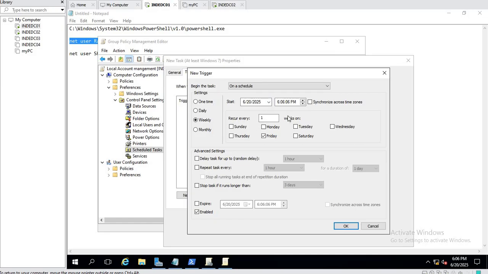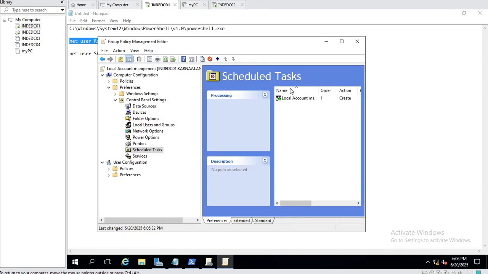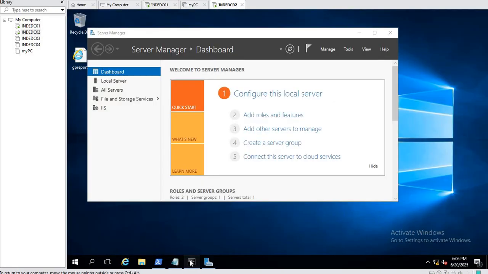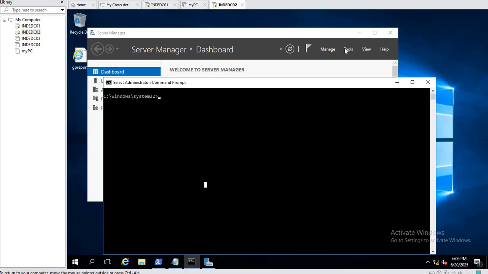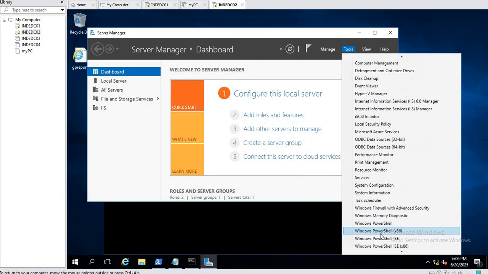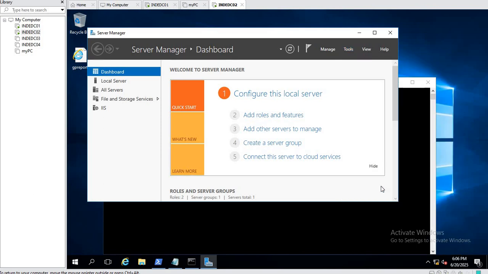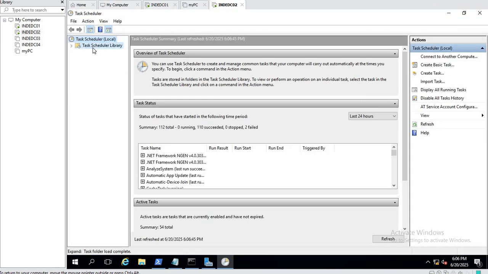So now the time is showing on my desktop 6:06. Let me change it to 8 and 15 seconds. So my group policy has been applied. Let's see, we can just run this. Quickly, I need to do this. So you can see there is no task scheduler here.